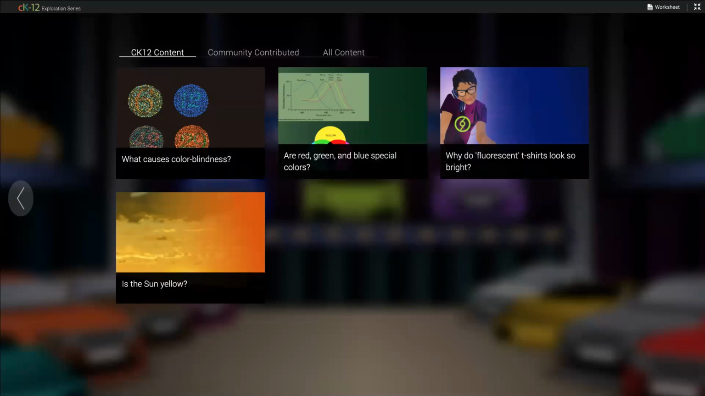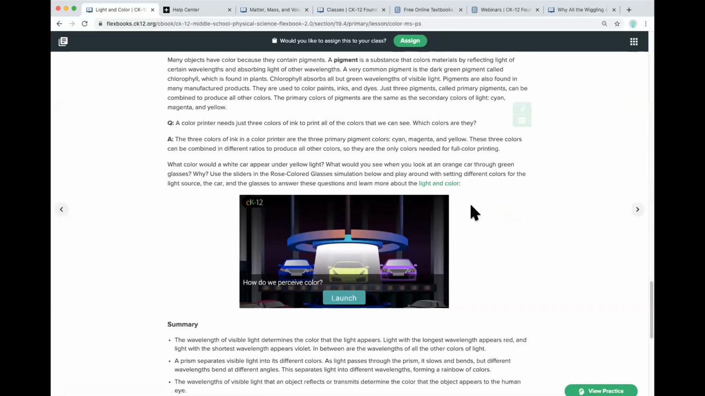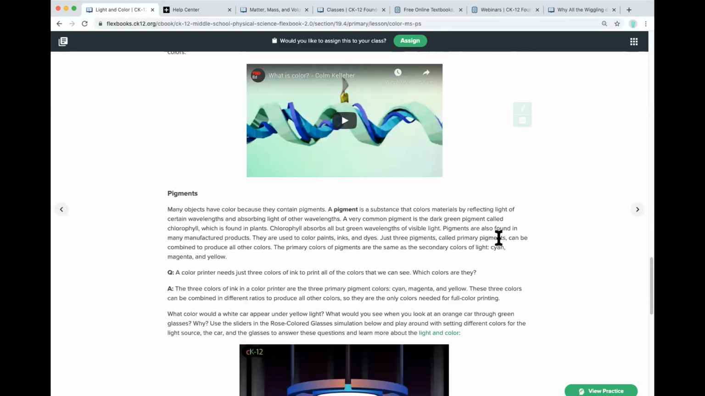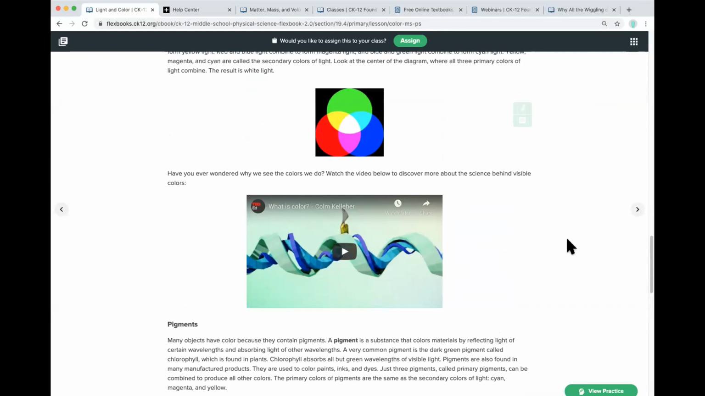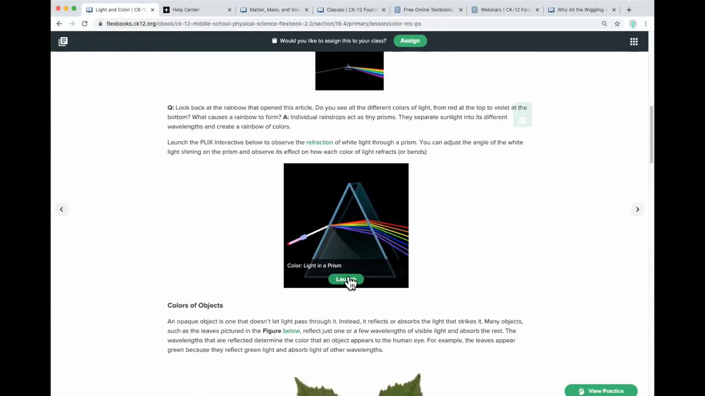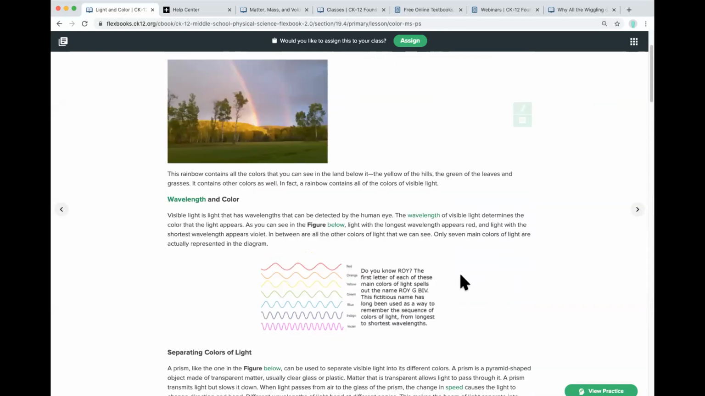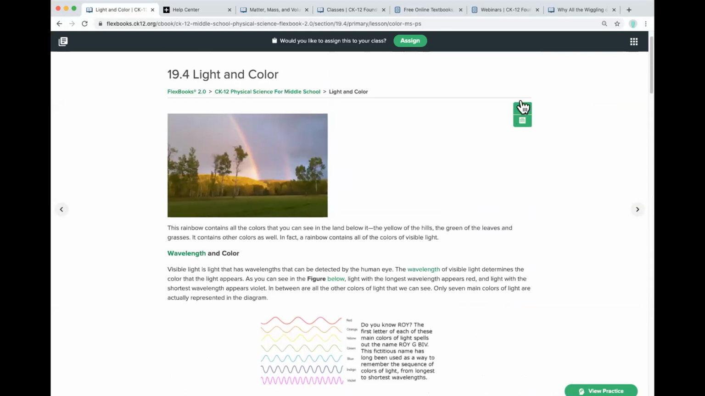What's really cool about our simulations in FlexBook 2.0 is that if I collapse this window when I'm finished interacting with the simulation, I am right back in my lesson where I was before. So I haven't lost any time in my lesson. I'm just right back here in this window. I could scroll up again, play these videos, scroll up some more. This was one of those PLIX that I showed you earlier that would again just launch right here in that window. And I'm back up toward the top.